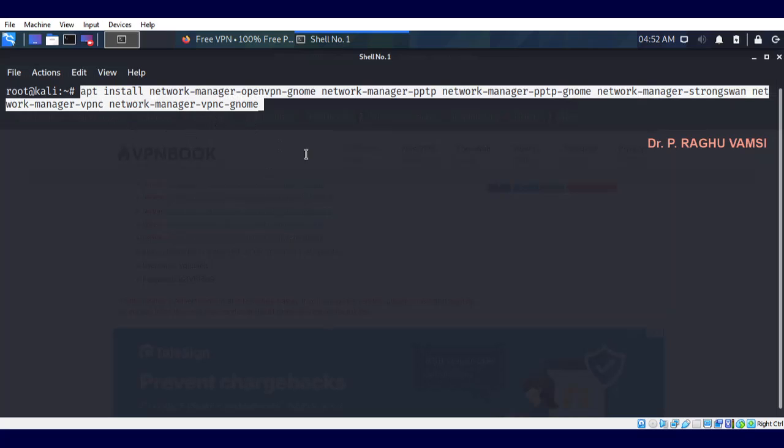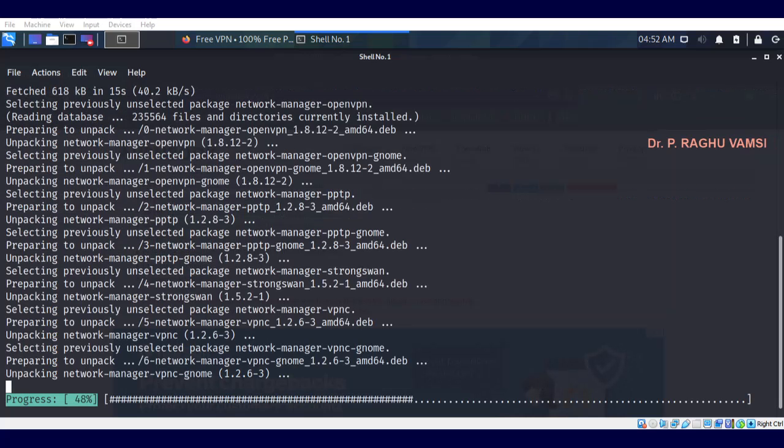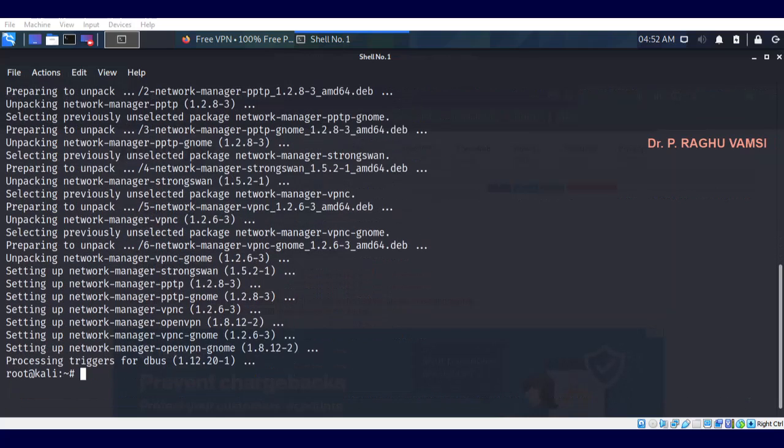So here: apt install network-manager-openvpn-gnome and network-manager-pptp, network-manager-pptp-gnome. These are the things we require. So I'm going to install this software. The required software was installed. Now we'll restart the network. For this you may type the command: service network restart.